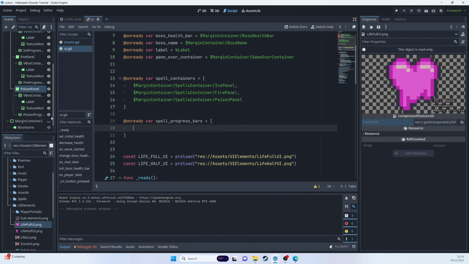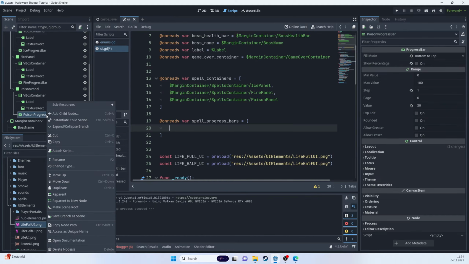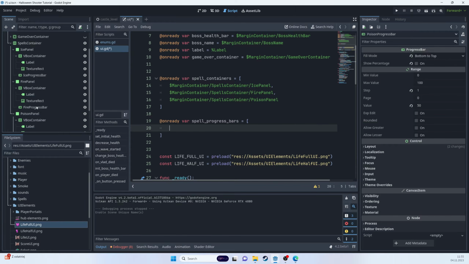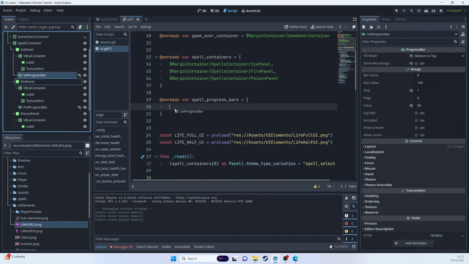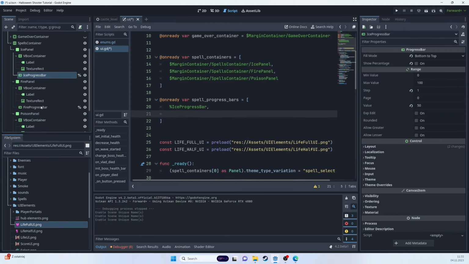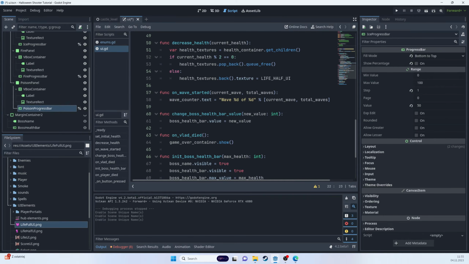And what we can do is give them unique access. So access as a unique name, so the path will be shorter. We can bring those: ice, fire, poison. Okay, and we need a little bit of coding.